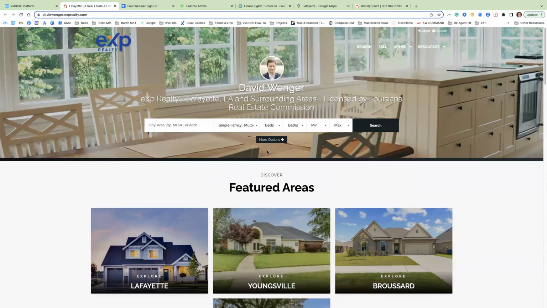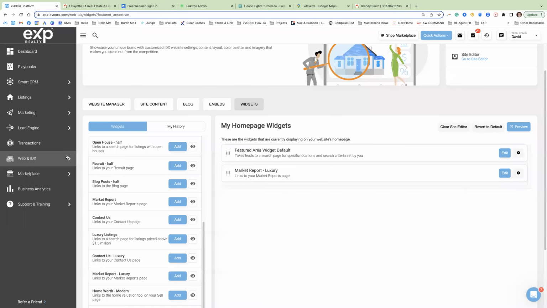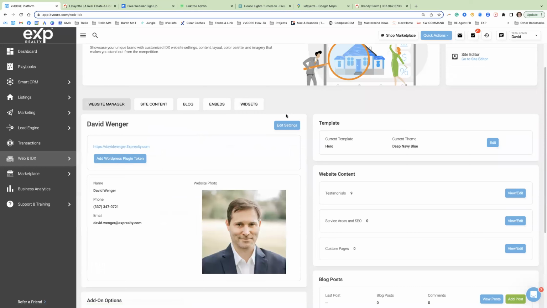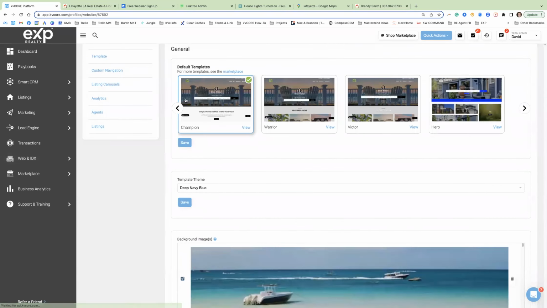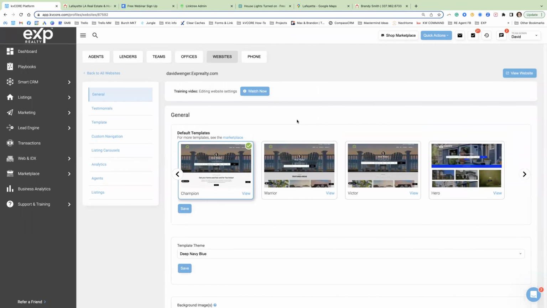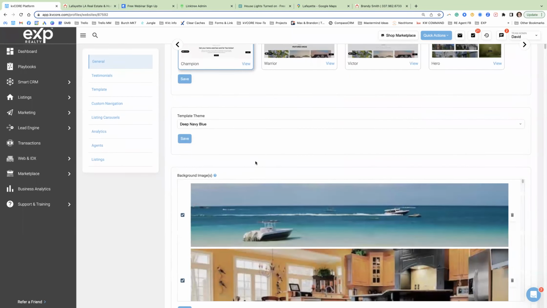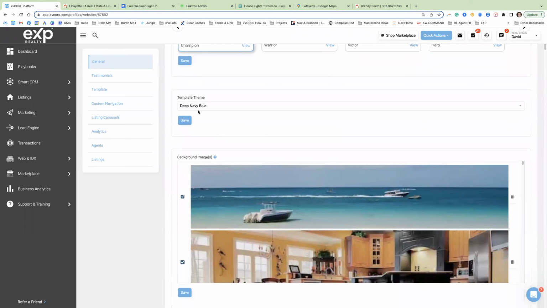Now, if you have a little layout of your website that you like, remember that's what I did back in KvCORE. If I go to Web and IDX and then edit settings, we picked a layout. That's what all of this started with because you have the default one already, but all you have to do is come in here and pick your new layout. Once you pick your new layout, I'm still in these edit settings. As I scroll down, there's things you can be doing to your website.